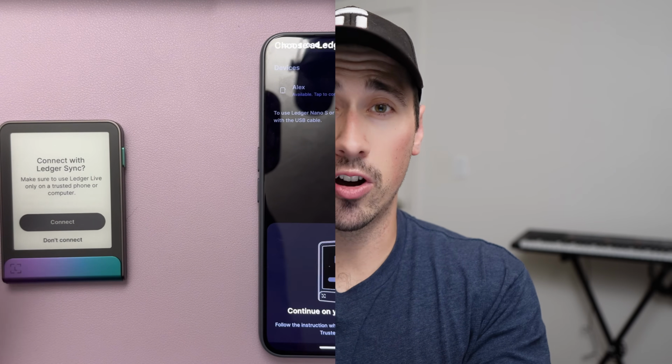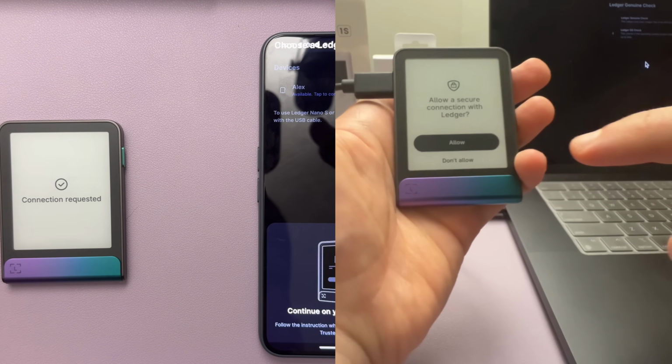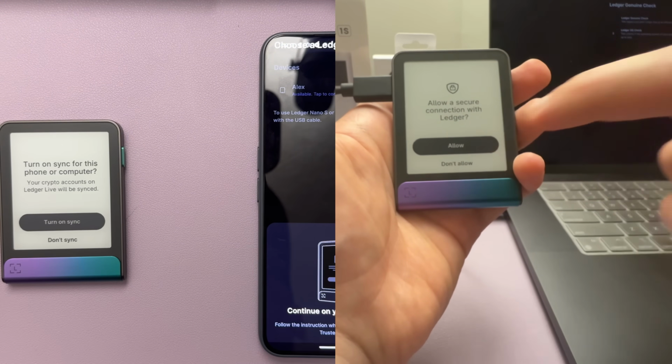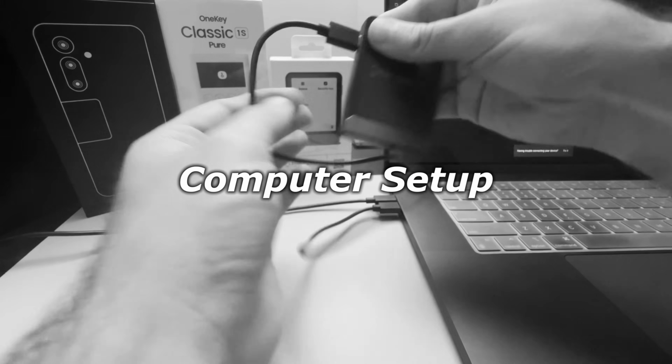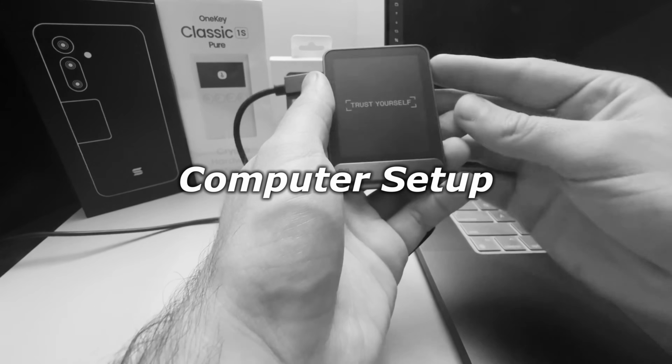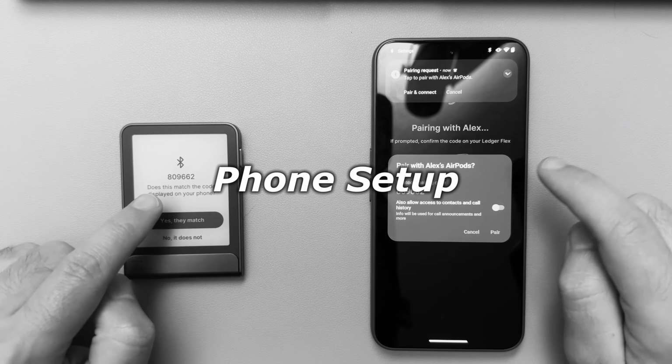Now, let's get into it. So there are two methods for setting up your Ledger Flex wallet. You can set it up using your phone or your computer. Both methods are secure and easy, and it's really the same process either way. The only difference is if you're on your computer, you'll plug the wallet in using the included USB-C cable. If you're setting it up on your phone, you'll do it through Bluetooth.